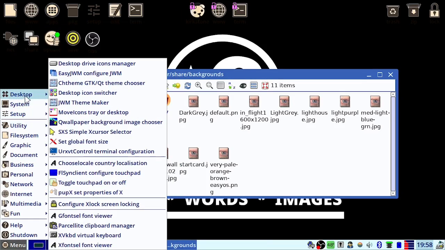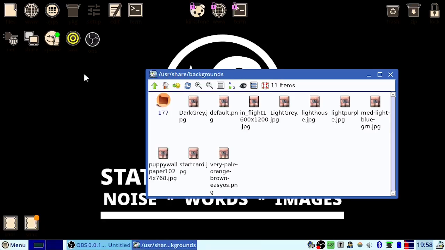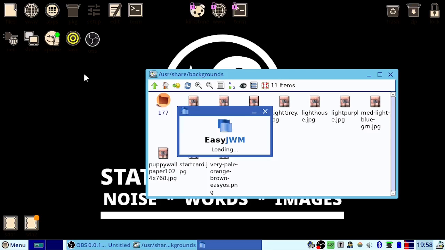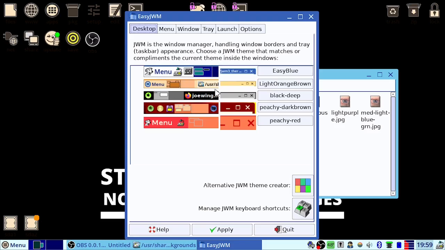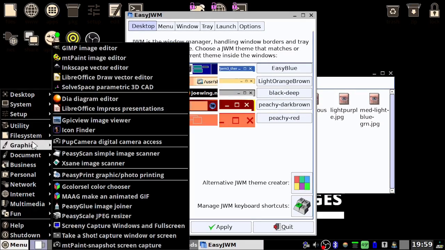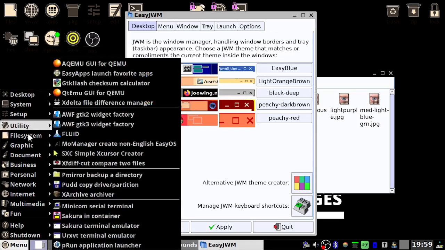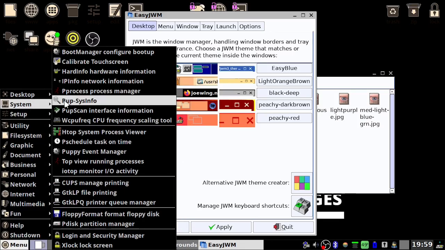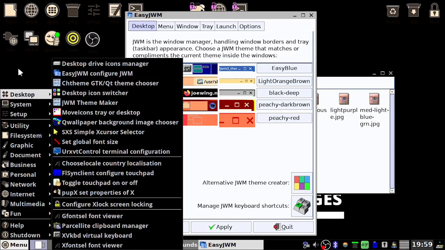Alright. So that's the cute theme. I think it's Easy JWM. Yeah, so these are the themes that you get with it. Like I've chosen Easy Blue. It comes with light orange brown, black deep. It's nice, but I don't know, the menu was looking pretty bad to me. I really want to change these font sizes, so let's see if we can do anything with this.